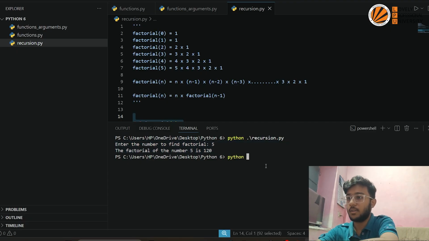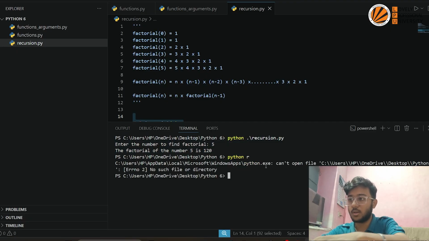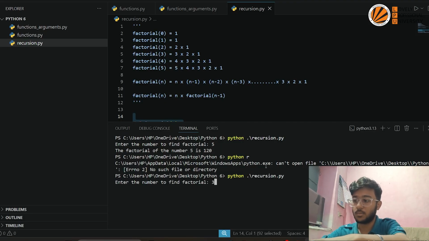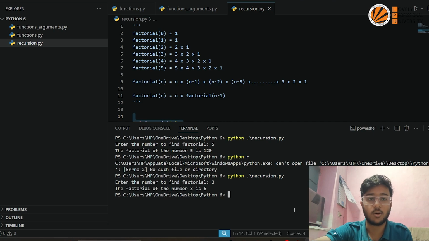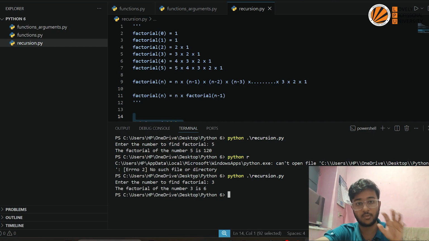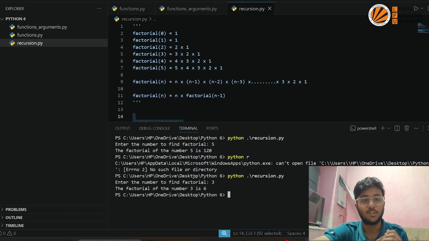Now again, one more example. Python, suppose 3, so it is 6. 3 into 2 into 1 is 6. So that is how you can use recursion here. Now this function will go on again and again when you enter the value here. That is how you can do factorial in recursion, and that is what recursion is.